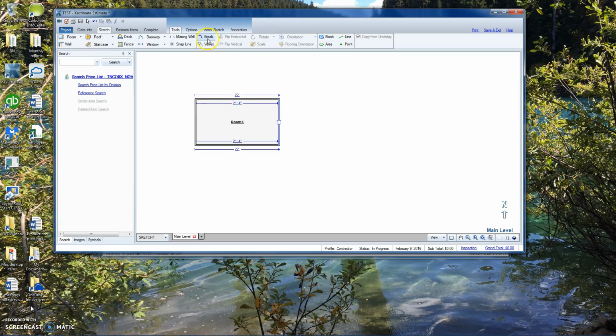We're going to go to break, which is, the shortcut is B for it. Break, we're going to drop the wall back here a little bit. If you hold down the Shift key, your wall will go foot by foot. If you hold down the control key, it'll go inch by inch. Alright.